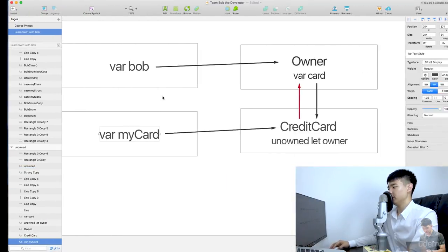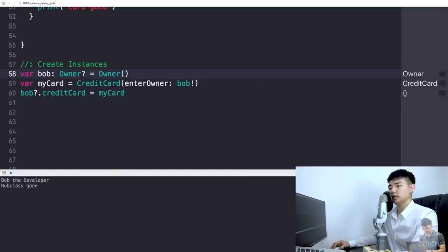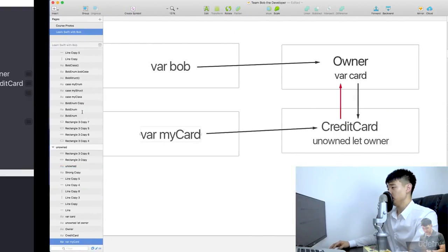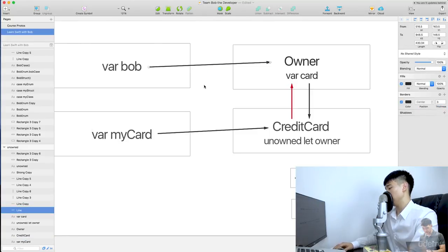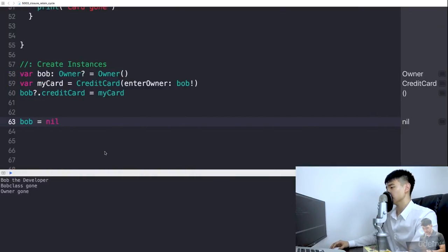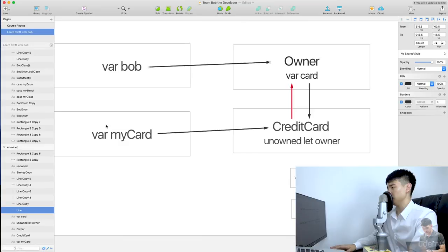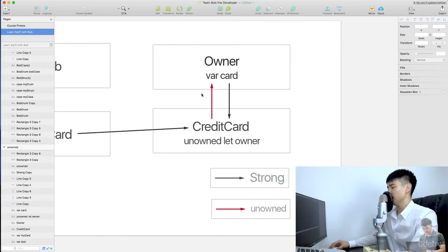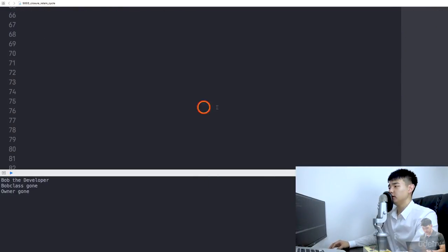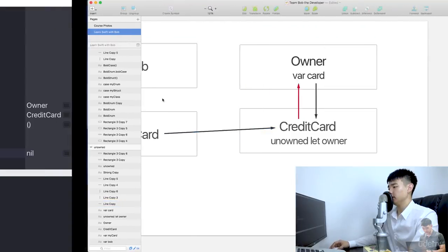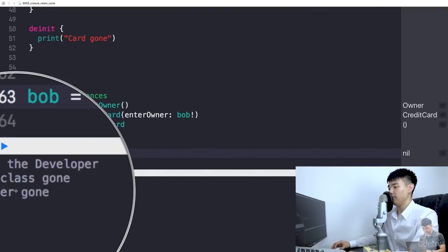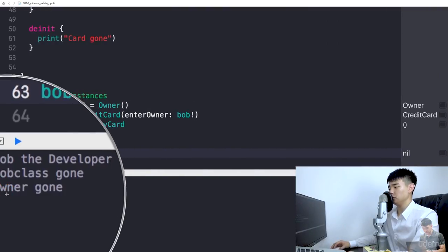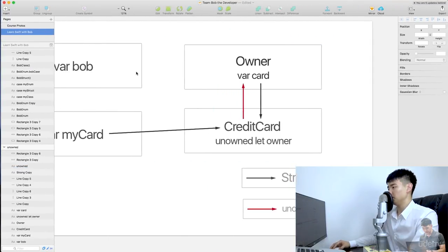But now let's try to deallocate Bob by setting Bob equals nil. What you're trying to do is break the relationship like that. Okay, now let's take a look at it. Bob owner is gone. Why is that?